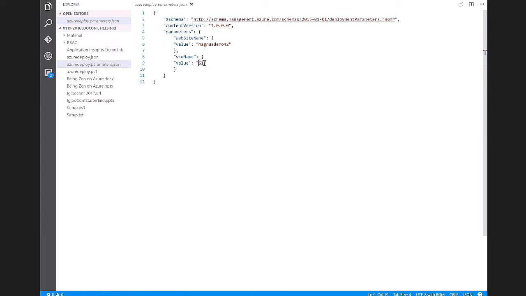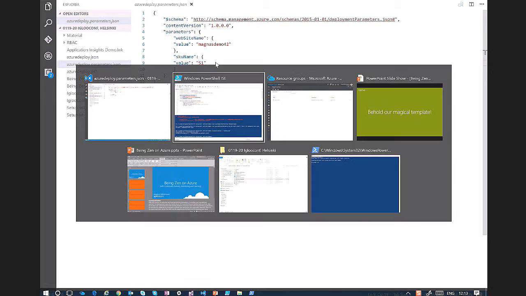I will get a size S1 machine. Size S1 means, and I'll show you that in the portal, that it can have what we call slots. And slots are really good for deployments. You can have a staging slot to stage your deployments, and then you can roll those into production by switching the application slots. So that's good. So we'll get one of those machines of size S1.